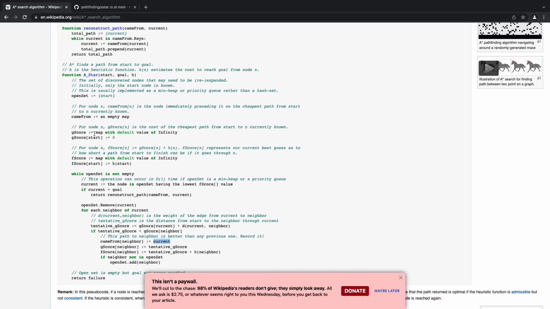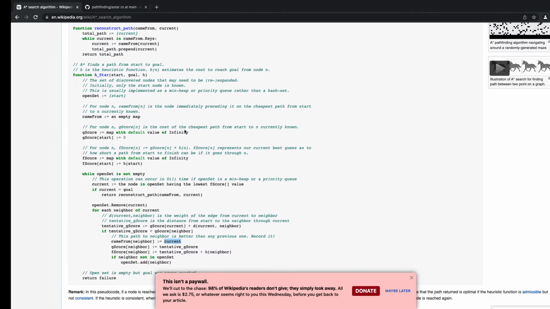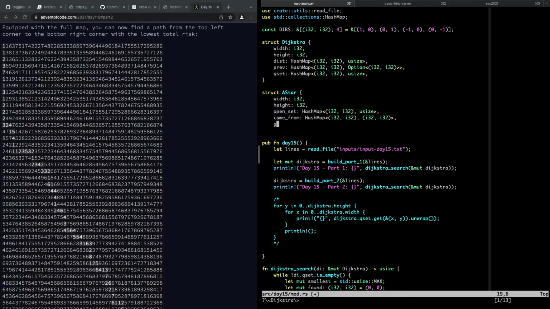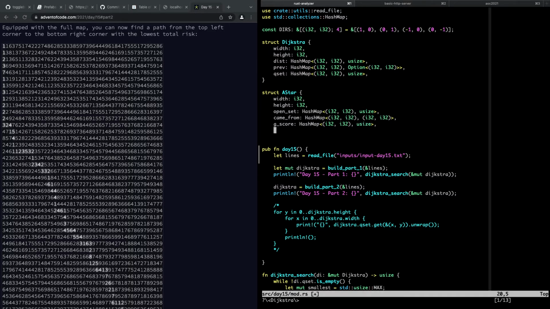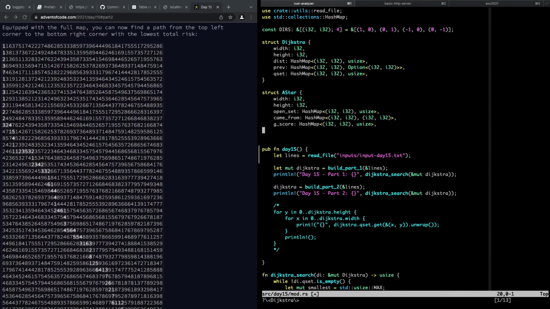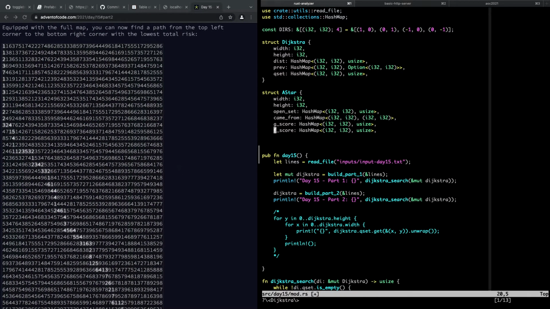Okay, then G-score is a map with default value of infinity. Which is going to be I32, I32, usize, and we can set that to usize max. And then F-score is going to be a map with default value infinity, so same thing. Okay, so I think that's the whole thing.